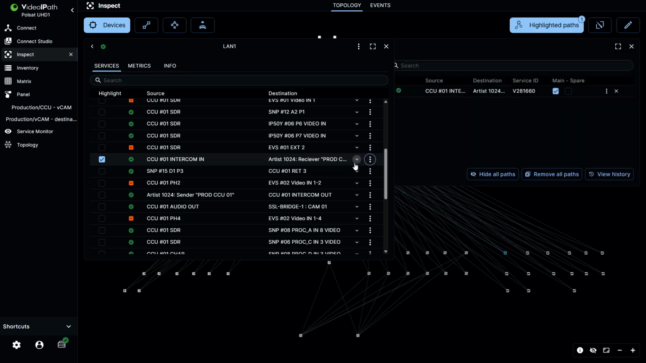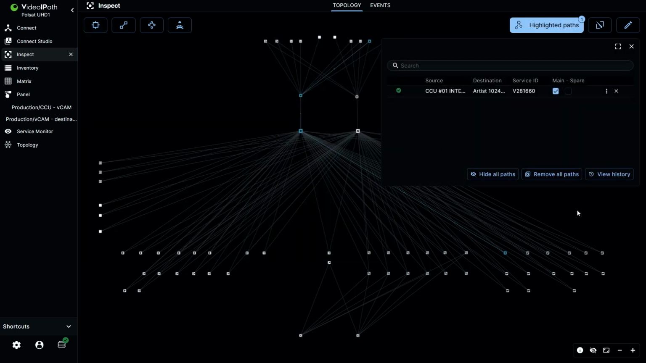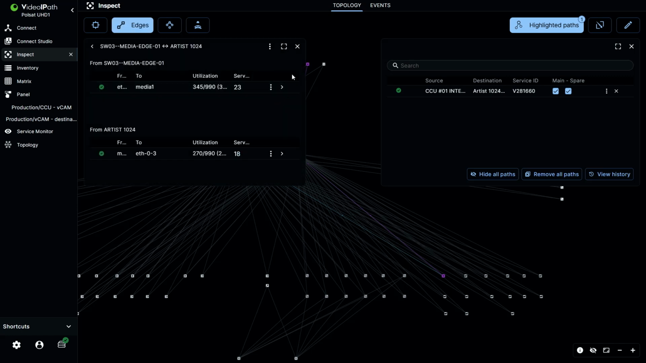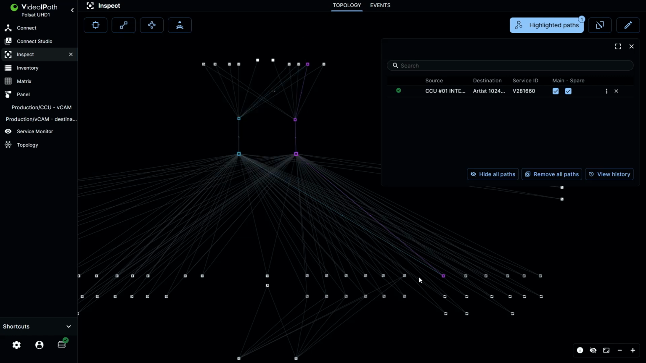Then I'm able to inspect that on our topology. So we can see highlighted both the main and the backup path of this service of everywhere it is going. So from down here where the CCUs are grouped, into the main switch, also into the backup switch in purple, into our audio leaf, and then over to our artist intercom system.